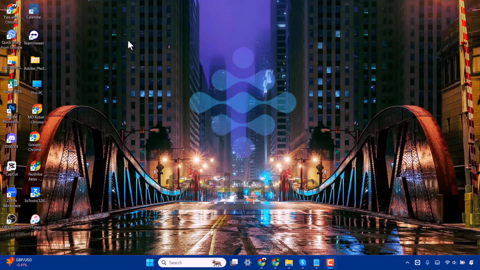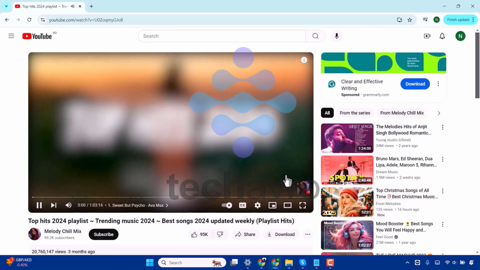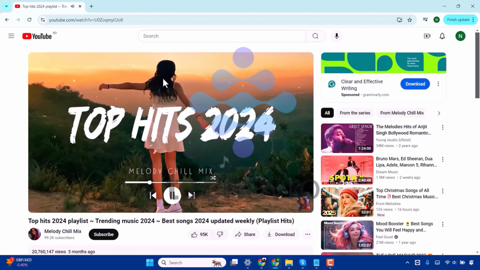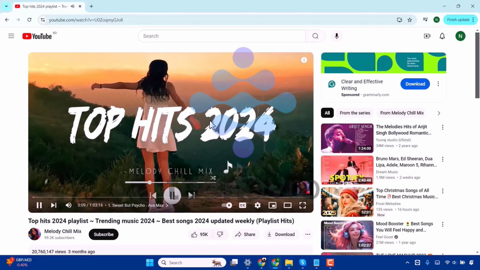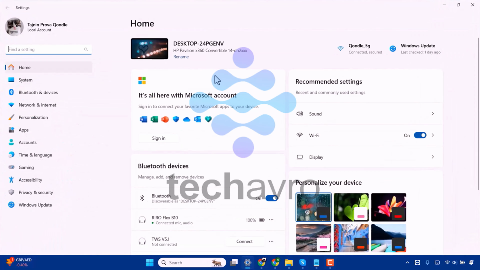So, let's get started. For this, you have to open your YouTube. If you want to play YouTube in background while using other apps, then open your YouTube video. If you want to continue this, then you have to minimize your YouTube. And now you have to open your another app. So this is how to play YouTube in background while using other apps.